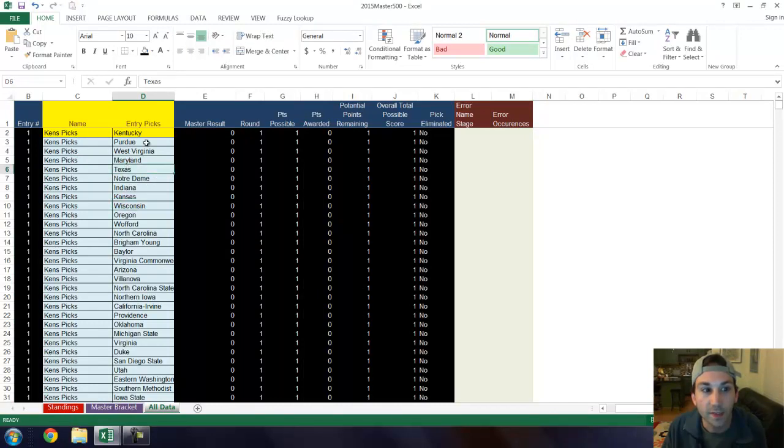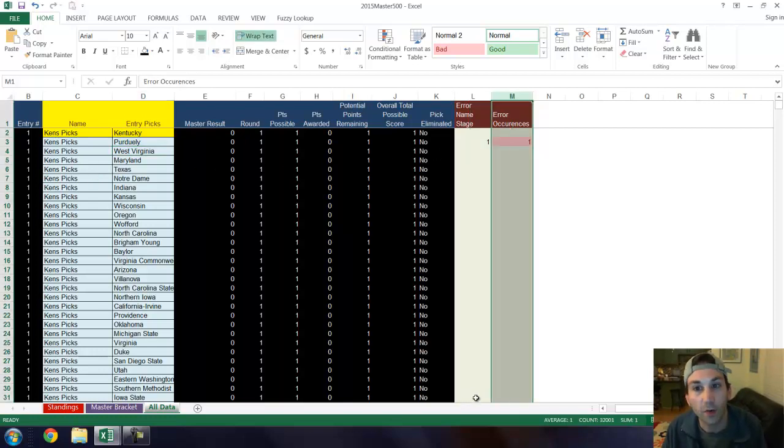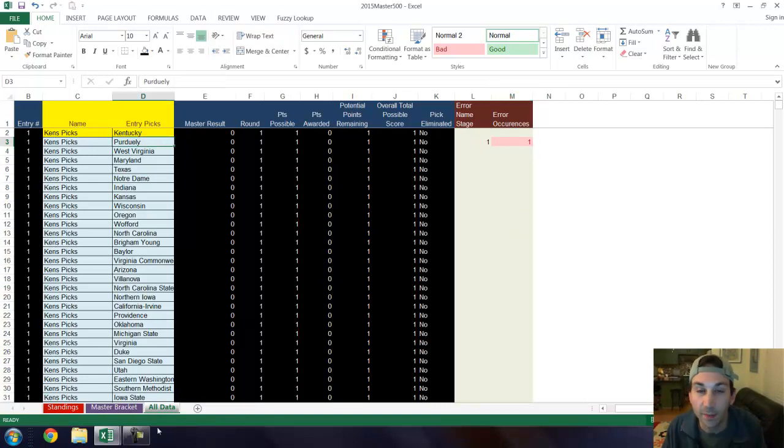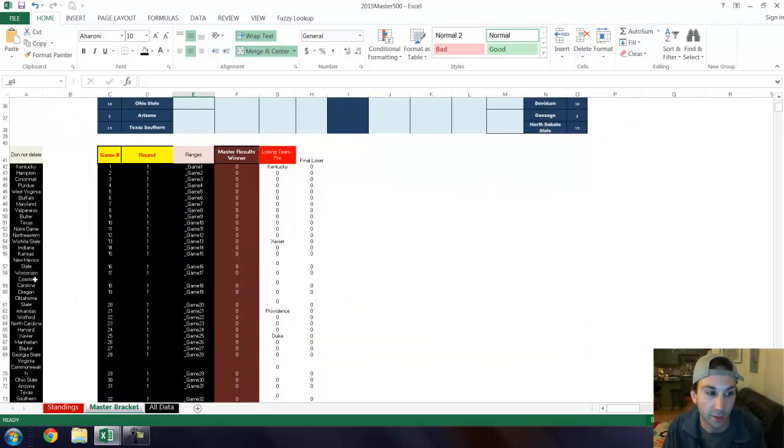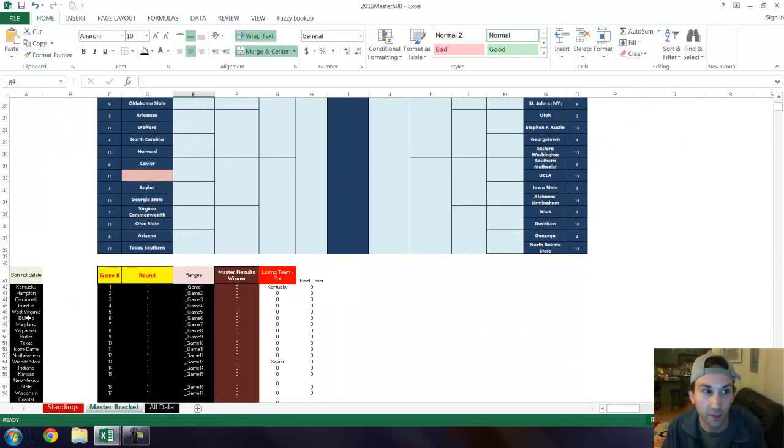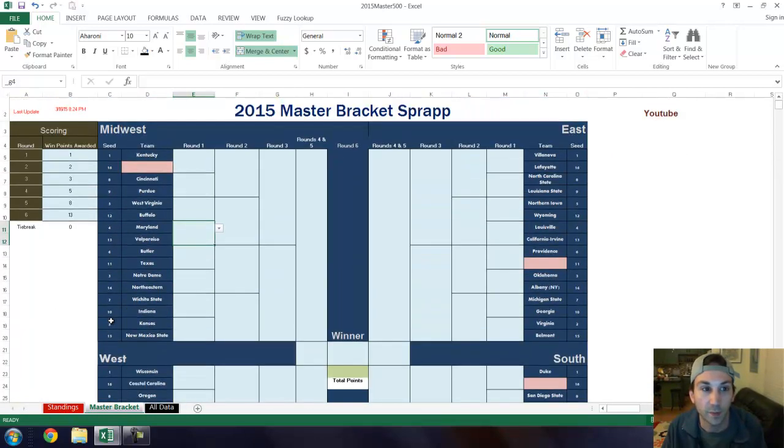So let's say that Kentucky or Purdue, for example, was spelled wrong when it came in from the entry bracket sheet. If it was spelled wrong, you're going to get this error occurrence line, which is going to put a little one here if this name is not a name that is located in the team database I have here on the master bracket sheet over here.